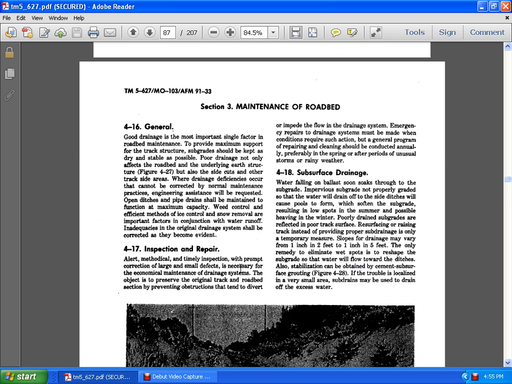Section 3, the maintenance of a roadbed. 4.16, general: good drainage is the most important single factor of the roadbed to provide maximum support of the track structure. Subgrade should be kept as stable as possible, for poor drainage not only affects the roadbed underlying the track structure, but also side cuts or other track sides. If drainage deficiency occurs that cannot be corrected by normal maintenance practice, engineering assistance will be requested.